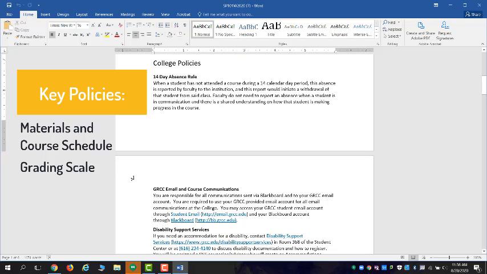Another important policy or component of a syllabus that you'll want to note is our absent policy and a professor's attendance policy. So GRCC has a campus-wide 14-day absent rule. That means that if you miss 14 days in a row of class without communicating to your professor, you will be dropped from the course. So that's something that is campus-wide. Every professor has that rule.